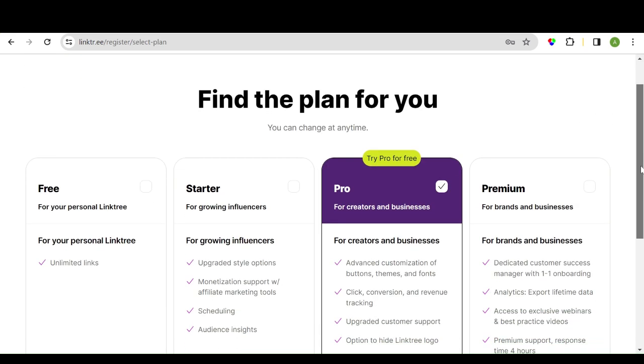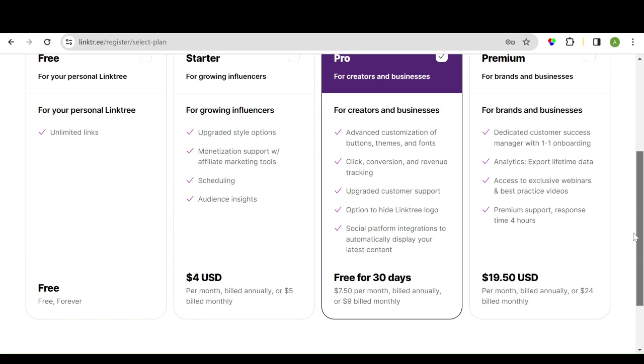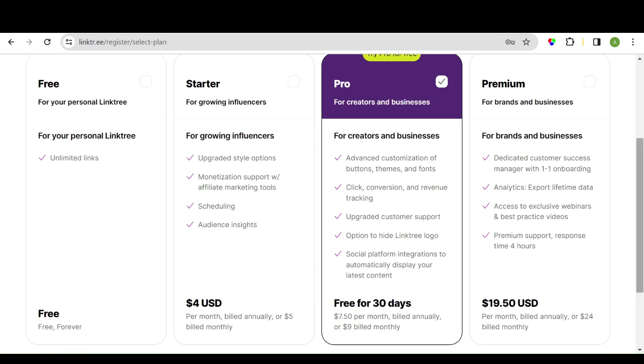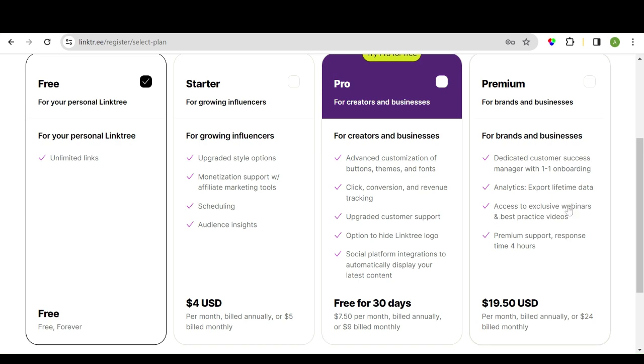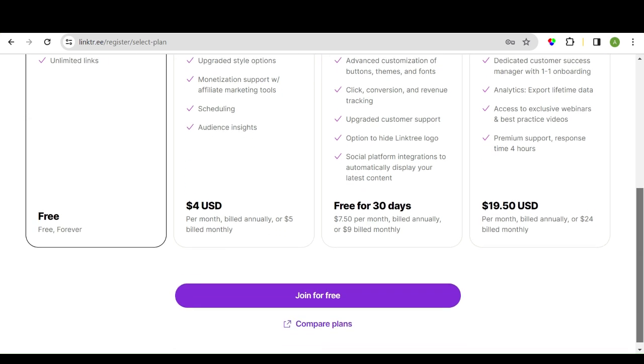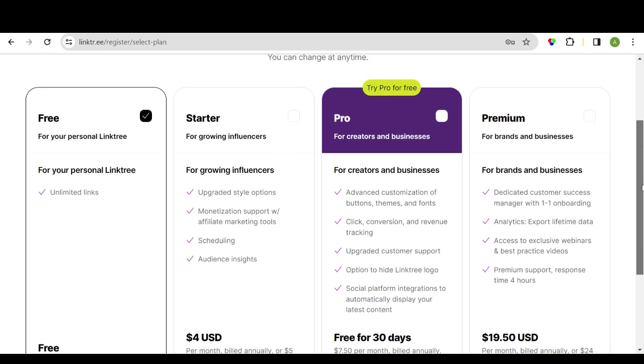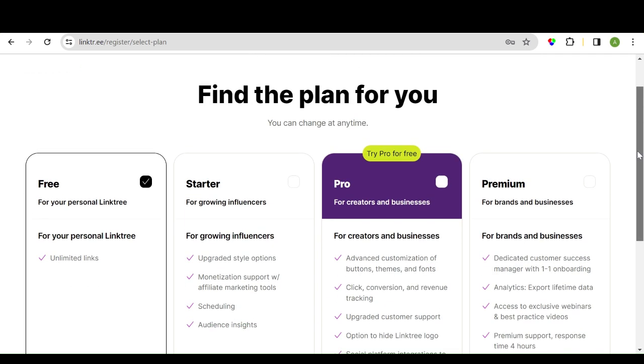So as you can see, it says find the plan for you. Although we will make use of our free plan. So we are making use of the free plan. Then we have the power to start. So choose their pro. You can make use of their pro for free.